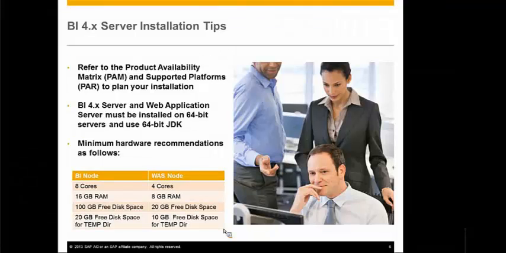So you can also see here on the screen the list of minimum hardware recommendations that you need to have to install the BI platform. You can also find this information in the supported platforms guide as well. So keep in mind that these minimum requirements here that you see are for a test or a demo scenario. So in a production type of system, you would likely be scaling up, and these requirements would be much more substantial for a production environment, depending upon how many users you're trying to size that environment for.